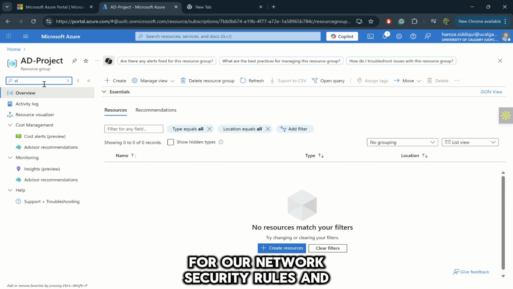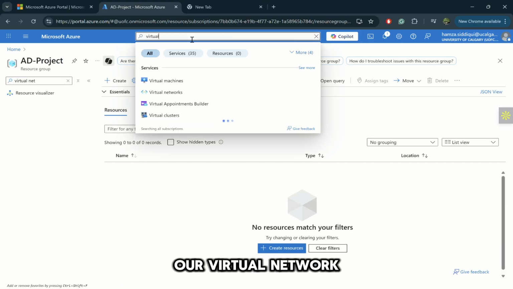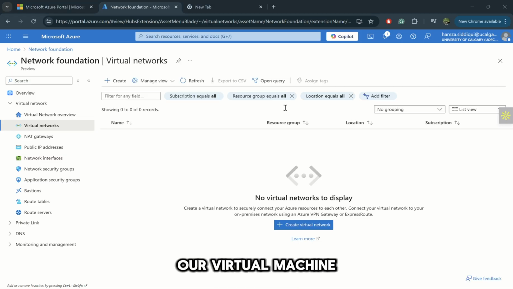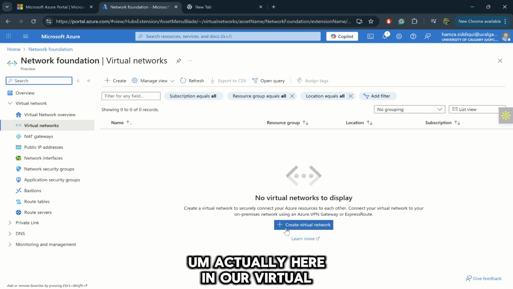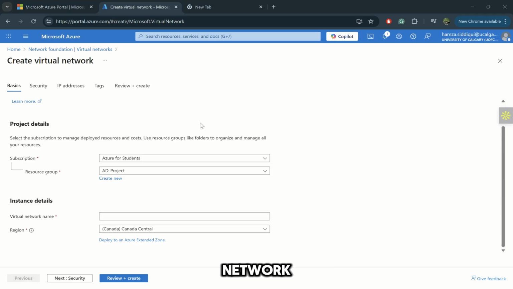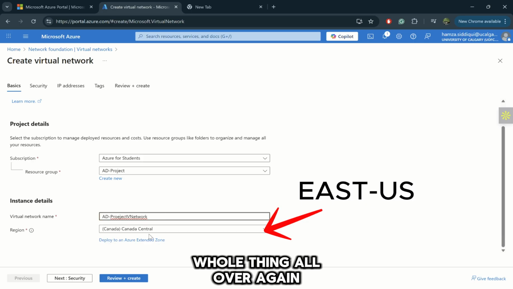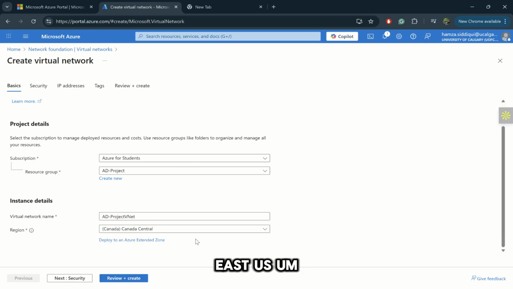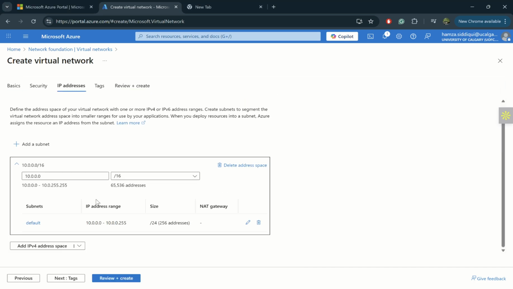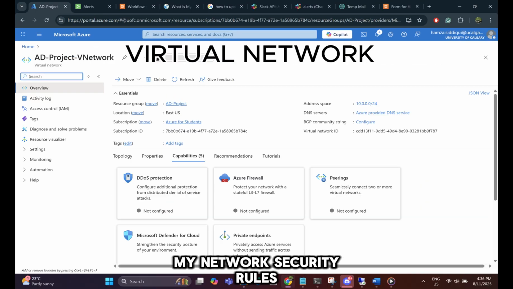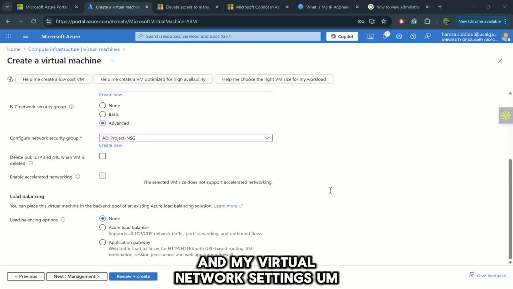For our network security rules and our virtual network. So as you can see, actually here in our virtual network, it is Canada Central. Make sure it is East US. This is when I did screw it up and I had to do the whole thing all over again. So make sure this region is East US. Yeah, here's a picture of my network security rules and my virtual network settings.